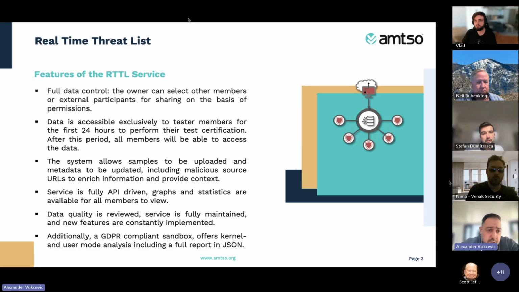Quick overview of the features that we are hosting. First of all, if you're sharing data via RTTL, you're in control of the data. So you can select who will receive the samples. You can exclude one or the other member, and by default sharing samples with externals is not allowed, but you can also do it the other way around, saying you want to share samples with a specific non-member of AMTSO having an account there. You can also allow the system to send the samples over to them exclusively.